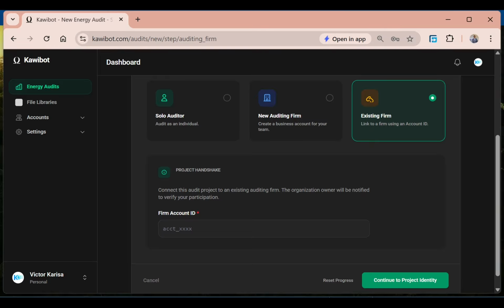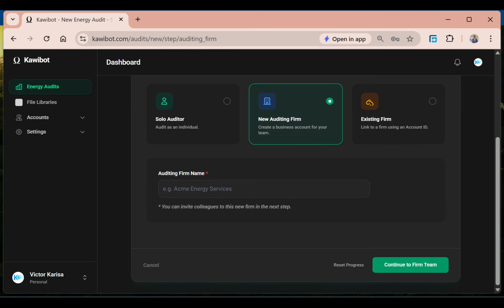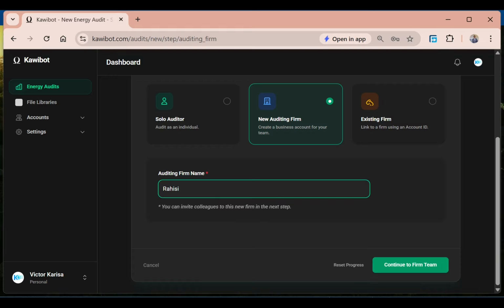In this case, we want to try an auditing firm from scratch to the end. So we'll select the option for new auditing firm. And once you click the new auditing firm, you'll be prompted to insert the name of the auditing firm you're going to work under. Today, we're going to use Rahisi Energy Solutions as our auditing firm, Rahisi Energy Solutions.